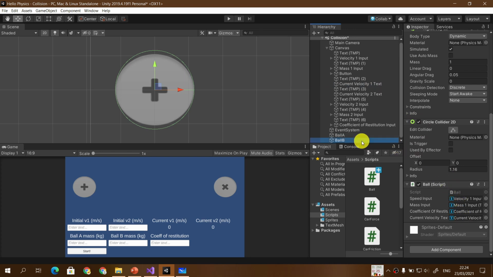For ball B, the speed input should be velocity 2 input. The mass input should be mass 2 input. The coefficient of restitution is still the same, the coefficient of restitution input or E input. And for the current velocity text, it's current velocity 2 text. Okay, so the initialization of fields from both balls is complete.